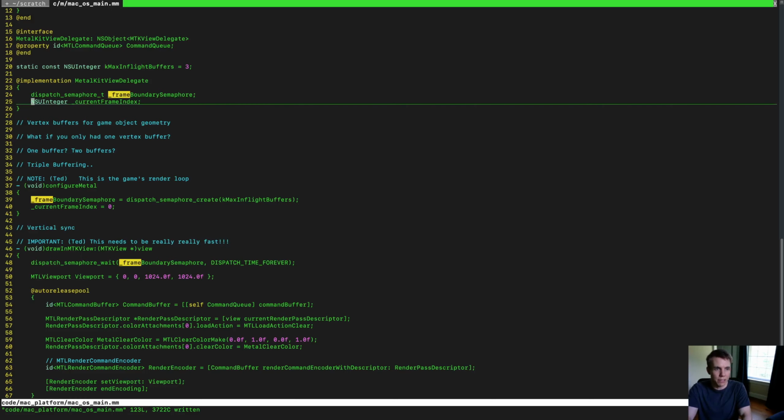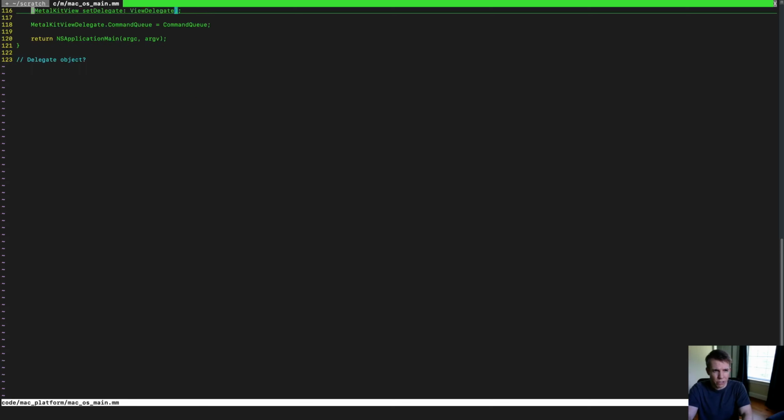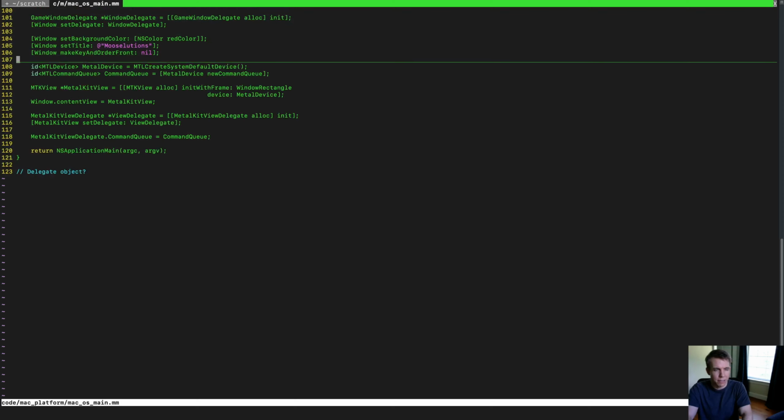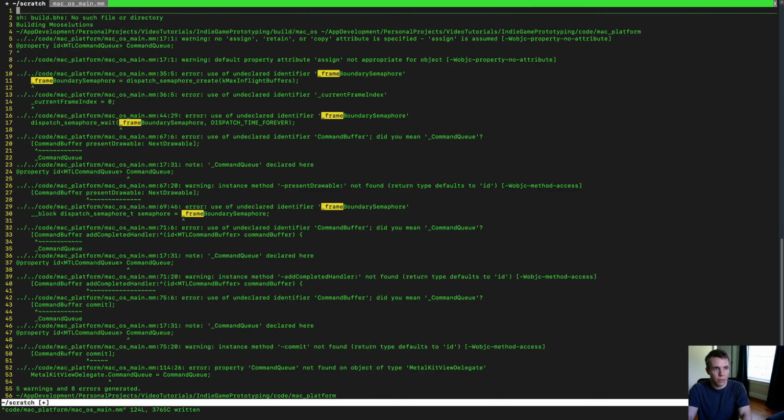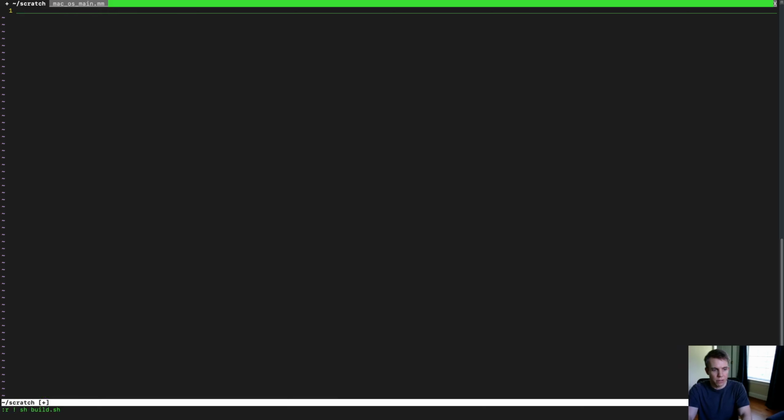So we've got that set up, and then we need to call this configure metal on it, right? Because what that does is it sets us up to create the dispatch semaphore and to set the current frame index. We're not actually going to use the current frame index quite yet, so we'll just call this configure metal on MTLCommandQueue delegate. So now we've got some stuff. Let's run, see where we get.